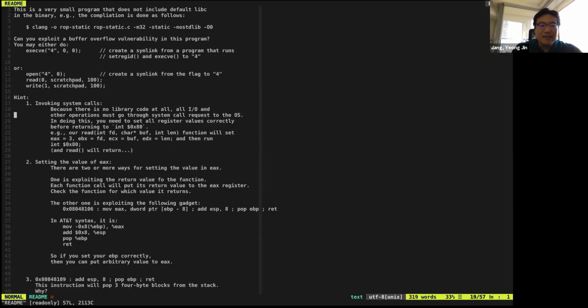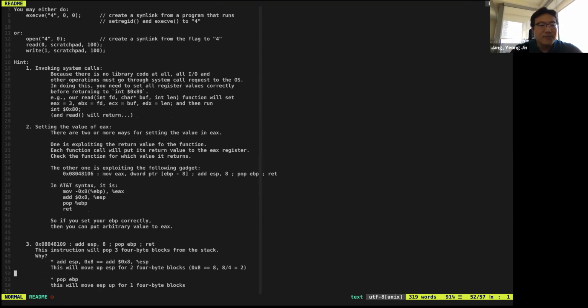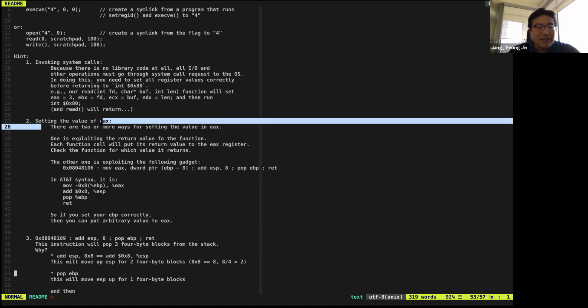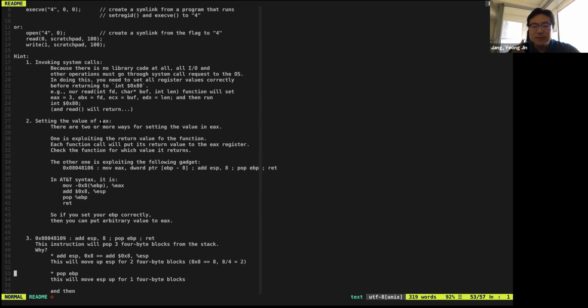The hint for that is also included in the readme file. The first hint is about invoking system calls, which I just described. To invoke arbitrary system calls, if you can set the EAX value to an arbitrary one, and the other arguments to arbitrary ones, then you can call any kind of system call. The next is about how you can set the EAX register value. We could not find a gadget to control EAX to be 11. But the interesting thing is that the EAX register is used for the return value of a function. Yeah, this is a typo.